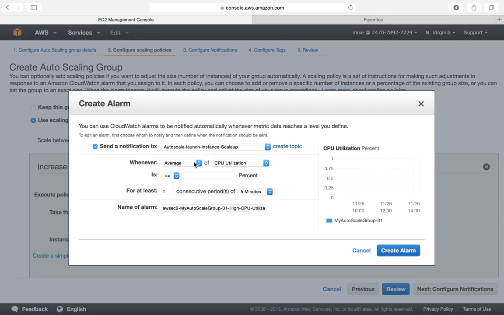Just say whenever my CPU goes more than 30%. Okay, look at here, the bar went to 30%. At least launch one instance for every 5 minutes. That's a default. I'm going to choose every minute so that we can finish the demo quickly.